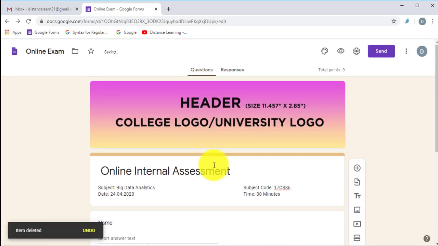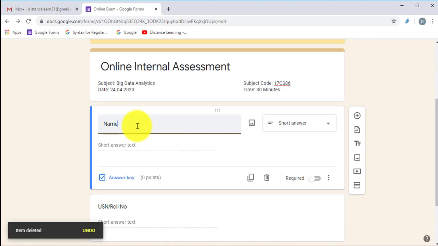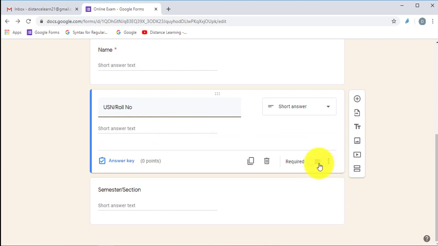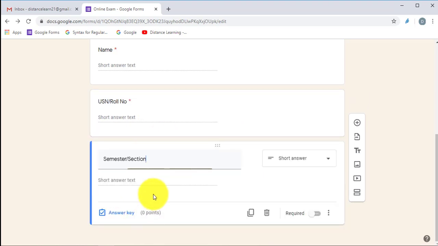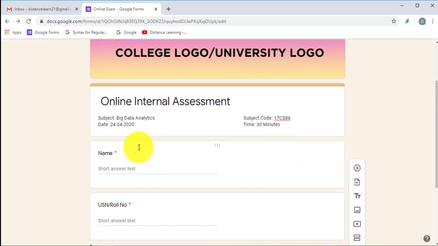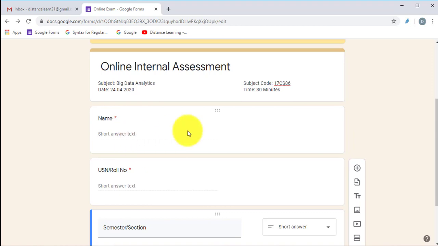See, for any student who is writing this test, the student has to enter the name compulsorily. To make this field compulsory, please turn on this required button. That means the student has to enter his or her name compulsorily to move to the next field. Again I want the student to enter the roll number compulsorily. I will make this the university roll number, and the semester also I will make compulsory. So this is the basic data which I want to collect from the students before they take up the online test: name, university roll number, semester.